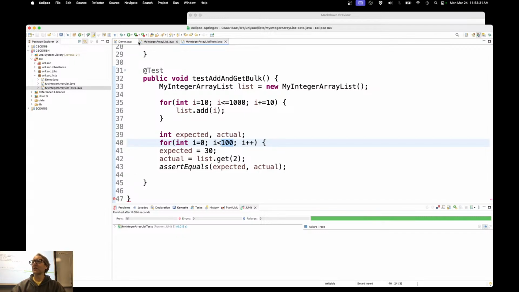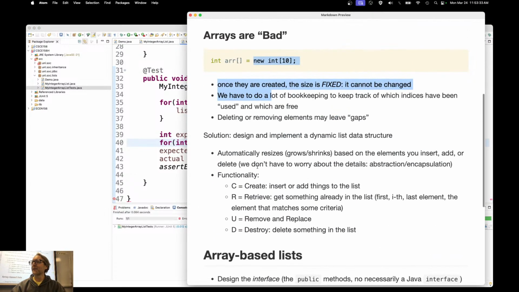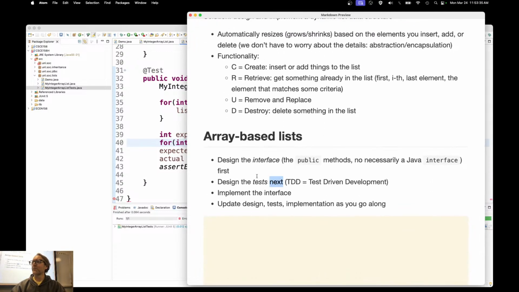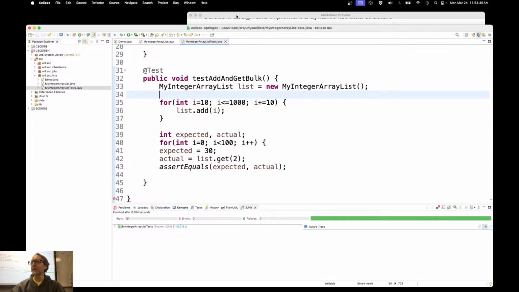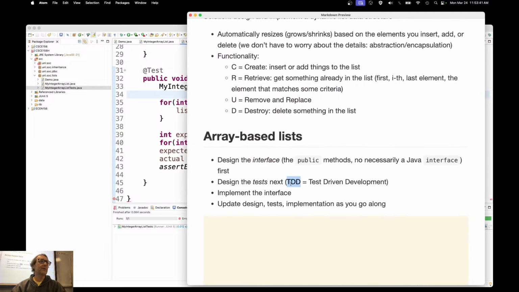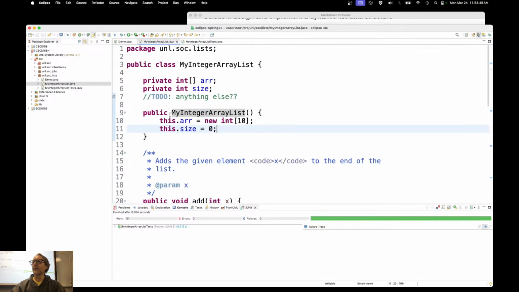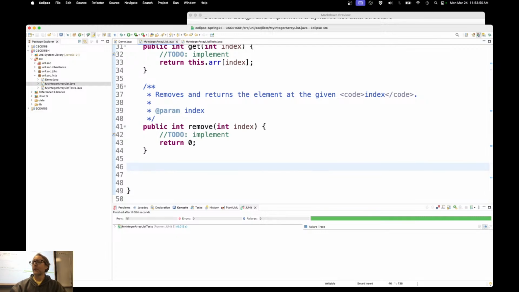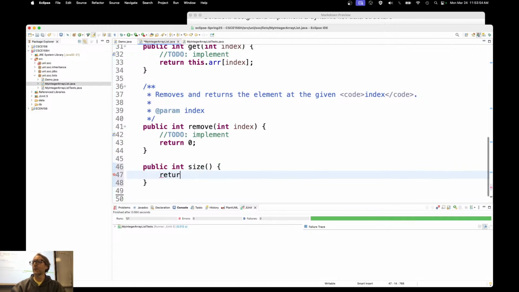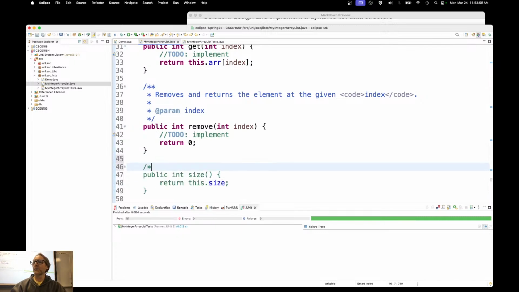Yeah. So, once again, my testing has informed my design, right? So back and forth. Don't be one of those TDD freaks that says you have to do it this way, you have to do it this way. No, it's a back and forth kind of thing, right? So let's come back over here and add that. Public int size. Return this dot size. Right? Okay. To do documentation.